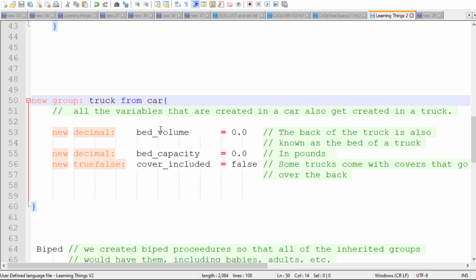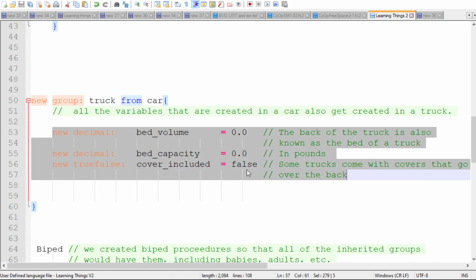Now, truck, to make this variable, I write truck from car. And then all of these variables here, I have to do the same thing that I did before. It's just that these are added onto the ones that are in car.